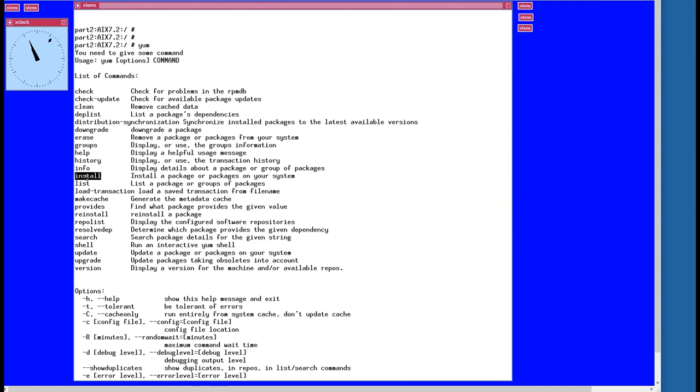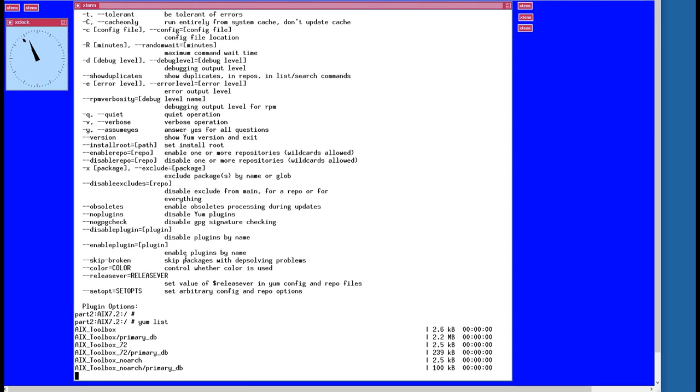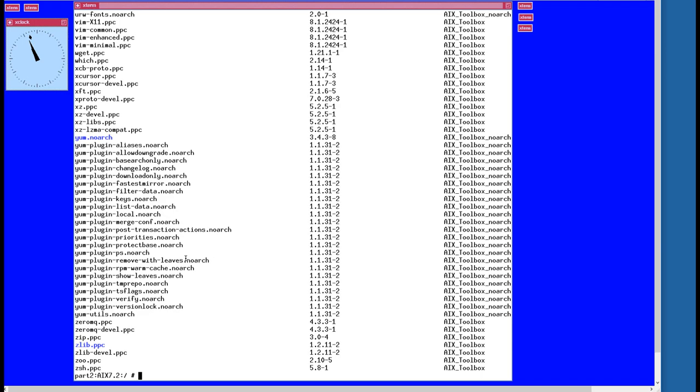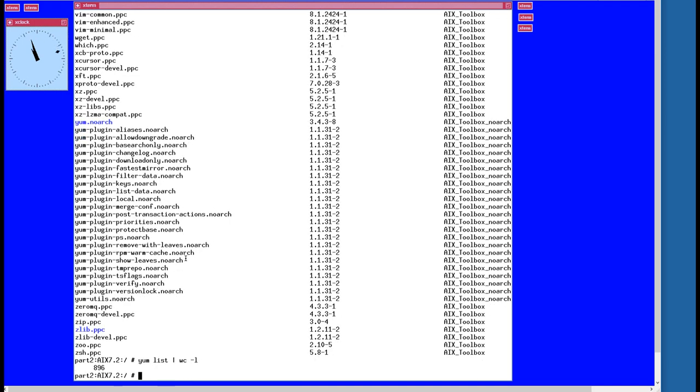Yum install is pretty obvious. Install a package if you can name it. We have search in here for all the packages for a particular string, and we can list packages or groups of packages as well. If we install something and we don't want it, yum erase will undo it. So if we do a yum list, because that's the database, and there we go, a whole load of them there. If we run that again and just count the number of lines coming back, nearly 900 of them.